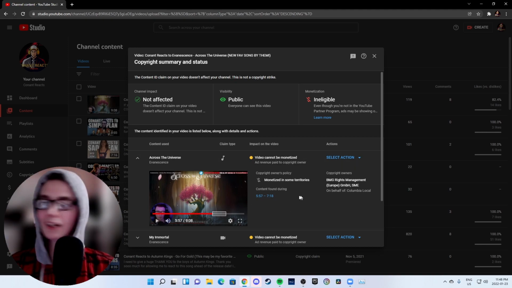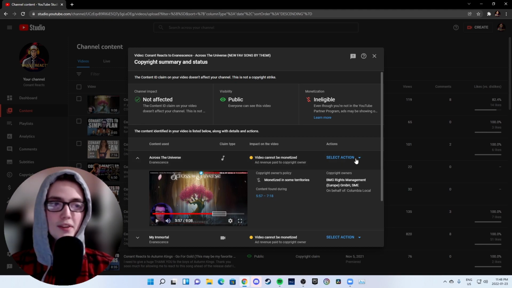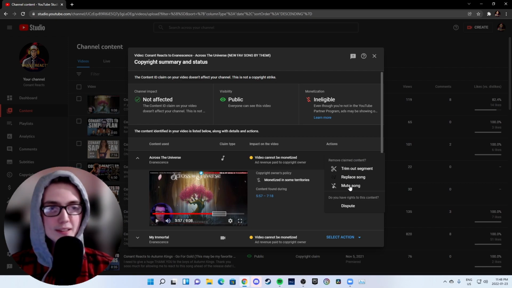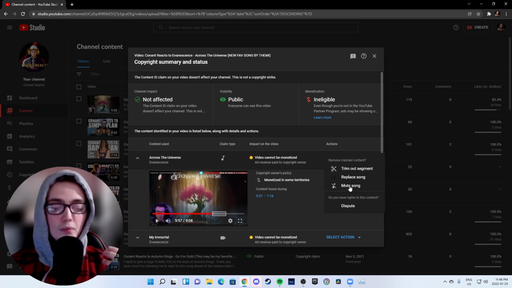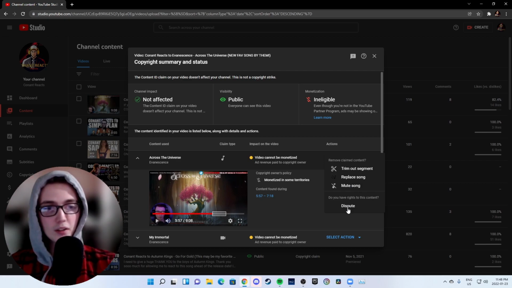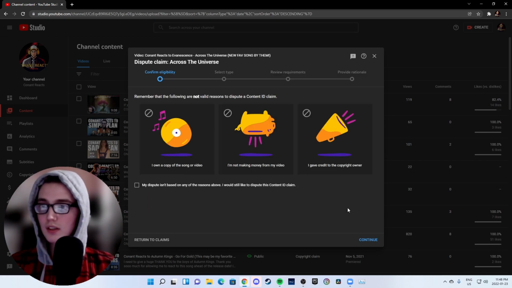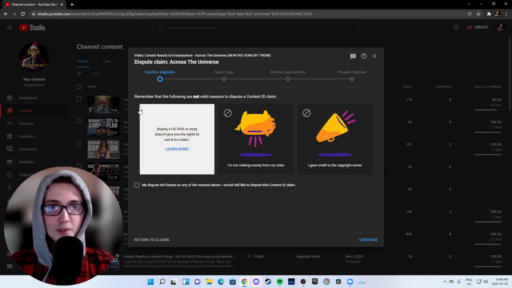So there's different actions that you can select. If you hit the select action button, you can either trim out the segment, replace the song, or mute the song. What I want to do, just because I don't want to have to cut parts out and mute anything, is I'm going to now go down and click the little dispute button right here. Once you select that, it's going to give you some options.